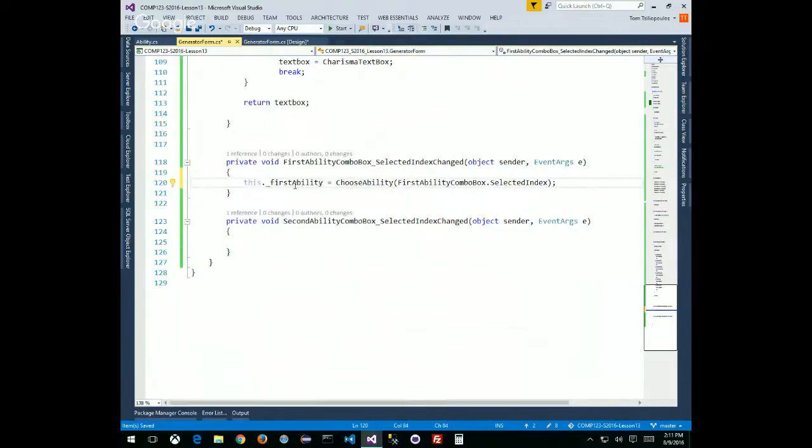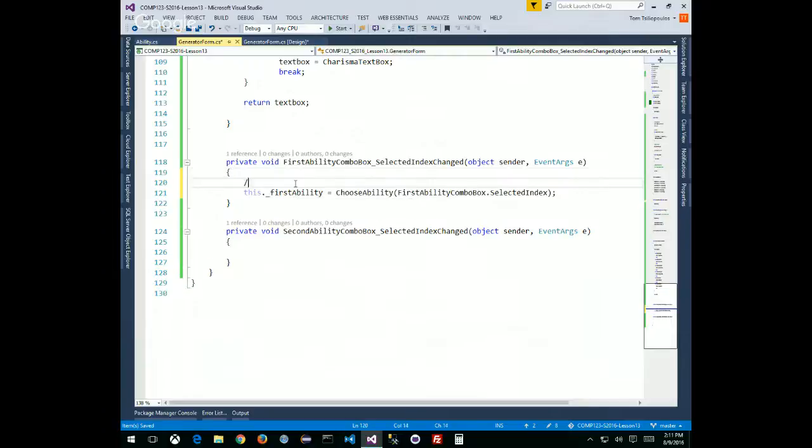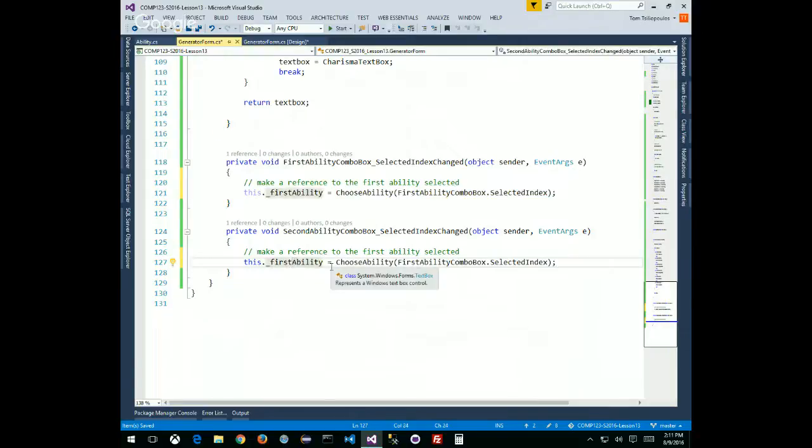So all I'm doing is I'm making a reference to the first ability selected. That's what I'm doing, right? And I'm going to do the same thing with the other one, except that this will be second ability. And instead of first ability text box, it'll be second ability selected, second ability text combo box selected. Whatever the selected index is that I choose, it's going to equal the second ability.